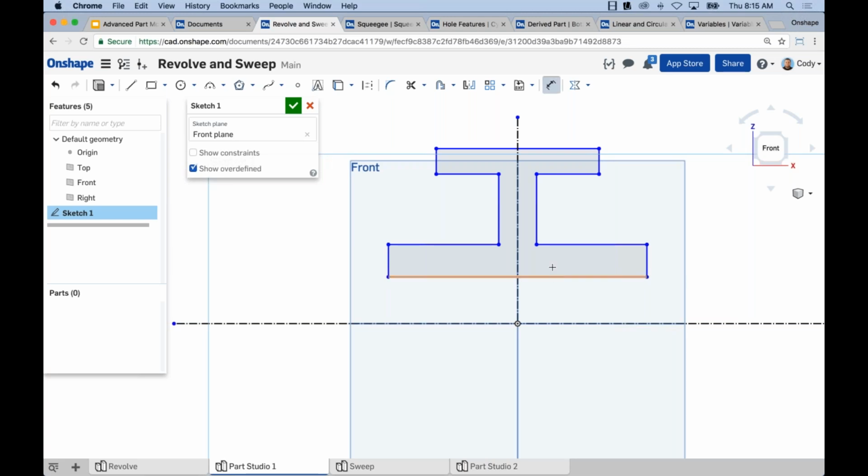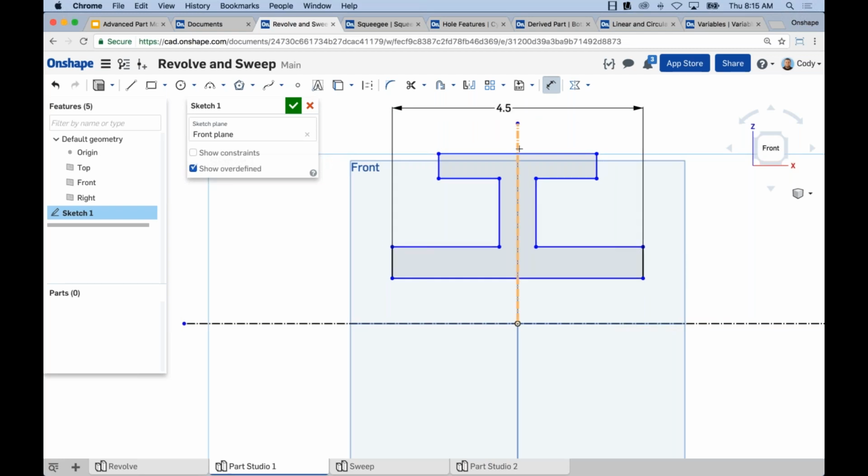So let's do that. I'm going to add a width dimension here. Let's say that this is 4.5. And a width dimension here. Let's say this is 2.75. And a width dimension here. Let's say this is 0.75. All right, so I've added all the width dimensions.